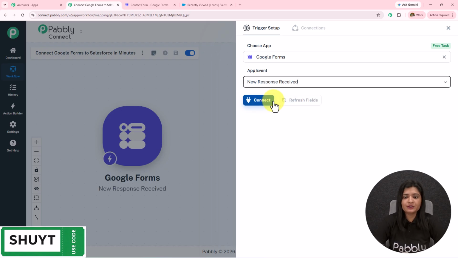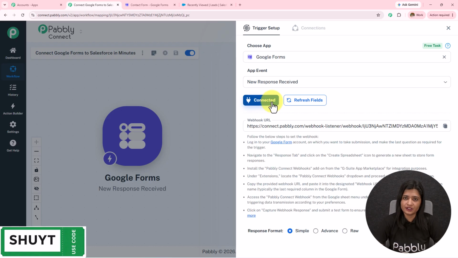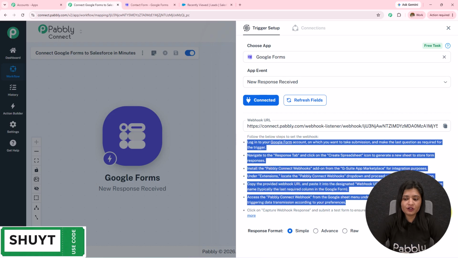In the trigger application, I have taken Google Forms. In the trigger event, I'm going to select new response received and then click on connect. Now I need to make connection between Google Forms and Pabbly Connect, for which a webhook URL is provided to me, and this webhook URL is going to act as a bridge to connect my Google Forms with Pabbly Connect. So we are going to follow the help desk given below.